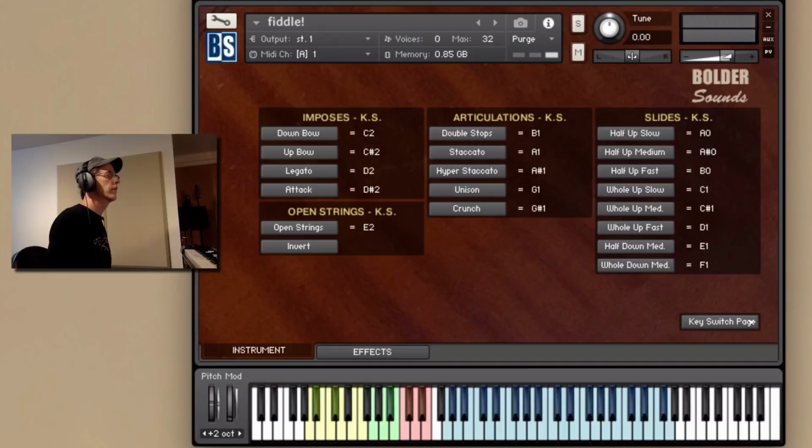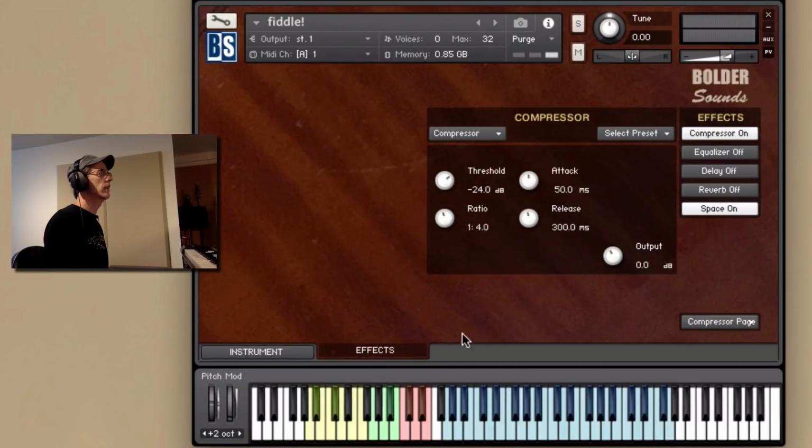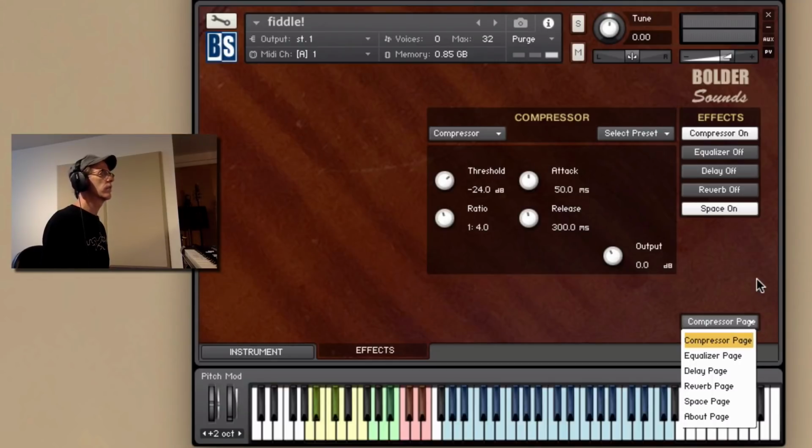So let's move on to the effects very quickly. We go down here to the effects panel, click on that, and on the right-hand side, you see our global effects that we have to offer. And we have a drop-down menu here where you can go through each one and tweak it.